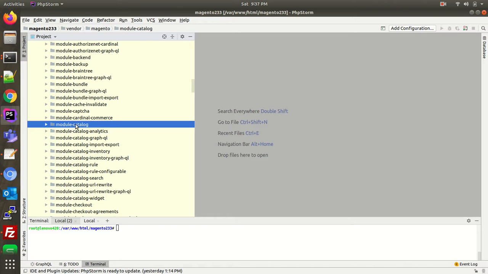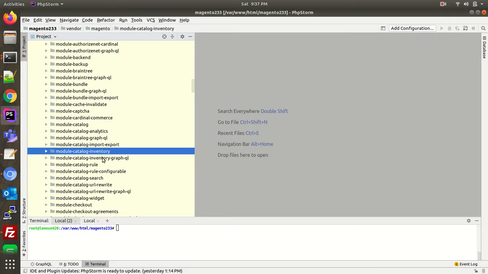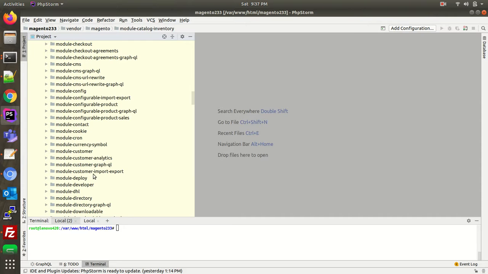See, this is the module catalog, and for each of the modules, we have a GraphQL module as well. See, for module catalog we have module catalog GraphQL. Similarly, for inventory we have inventory GraphQL. Okay, if I scroll down, let's say go to the customer. For customer we have a customer GraphQL.